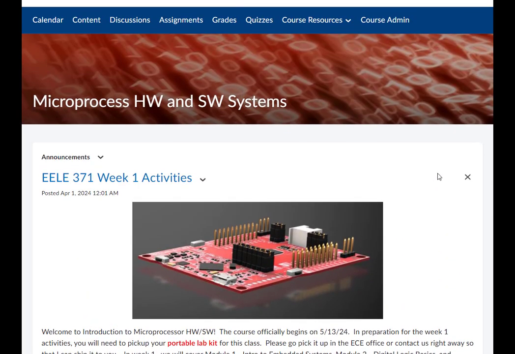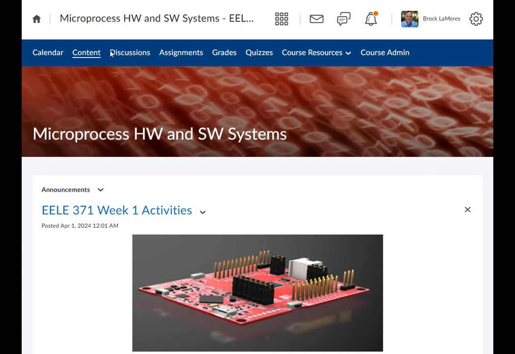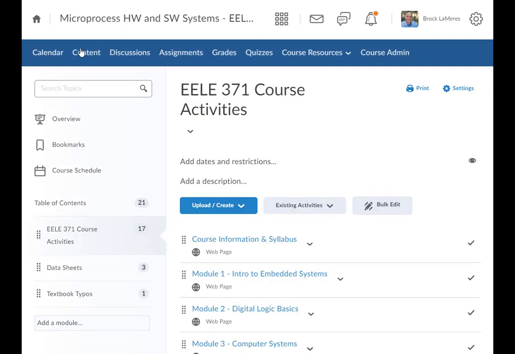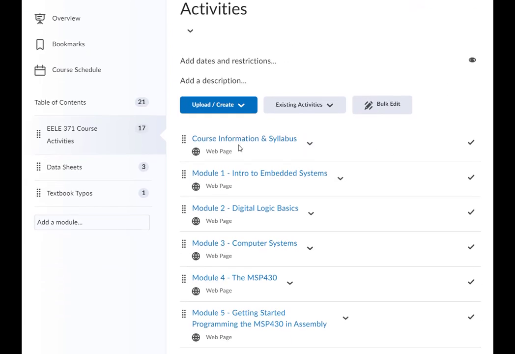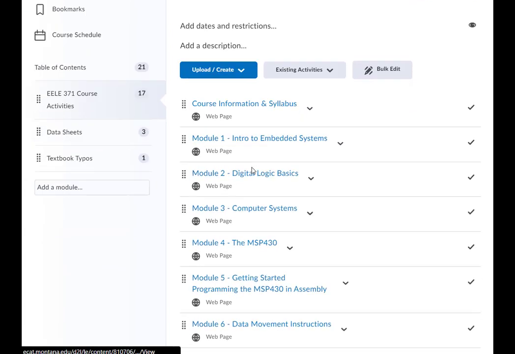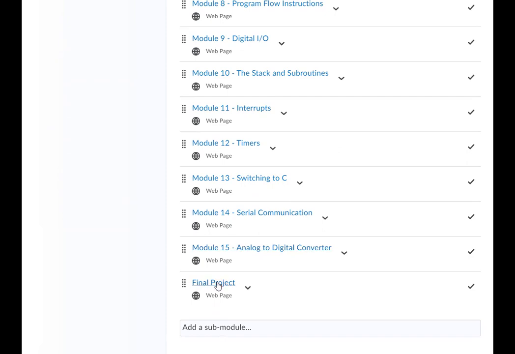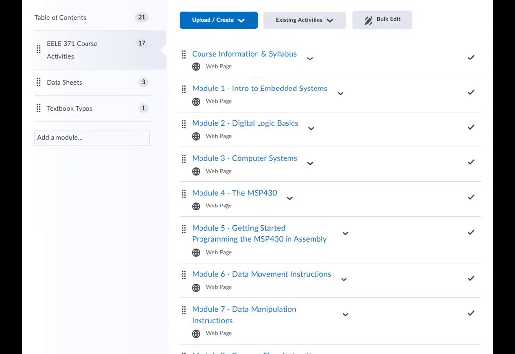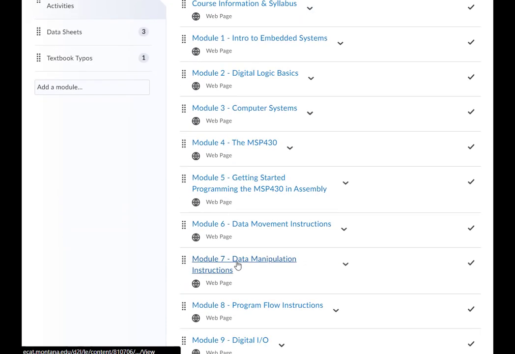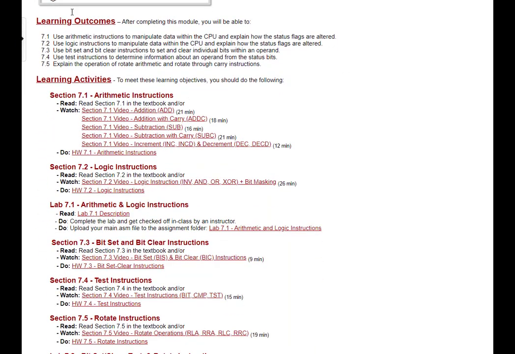Okay. All right. The other thing about Brightspace that I do is I put everything in content. So if I go to content, I have a page for each module. So you've got the course information and syllabus, module 1, all the way down to module 15, and then your final project. And if you go into any of these modules, you'll see that I walk you through sequentially all the activities you should be doing.